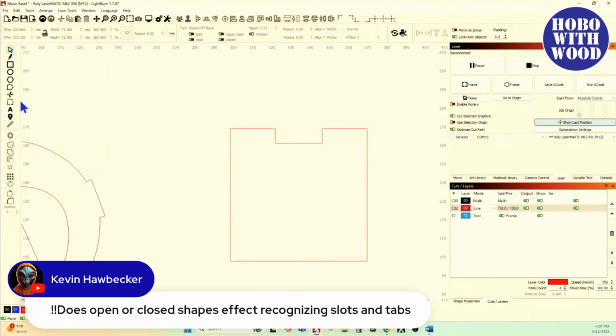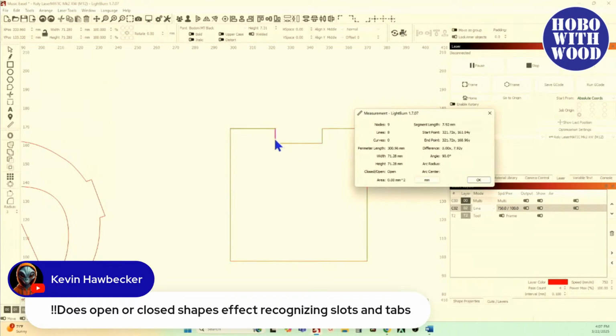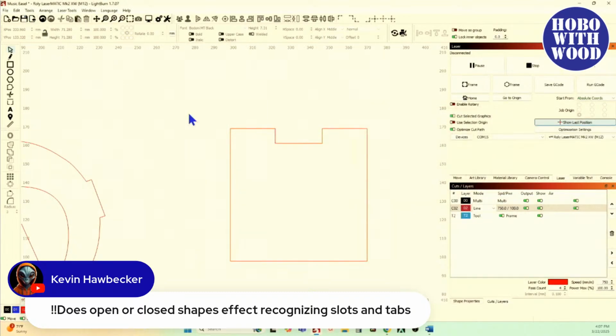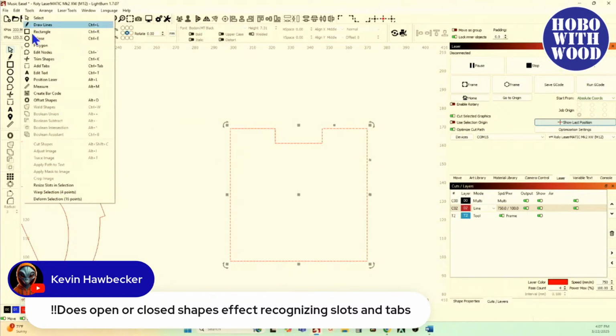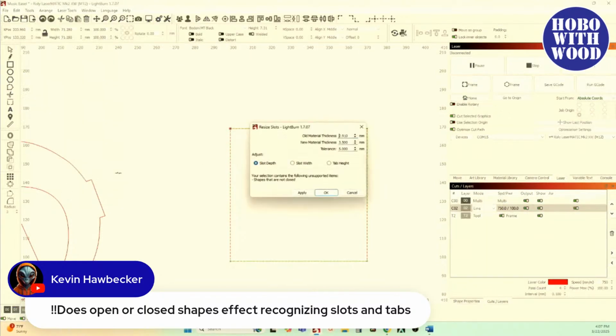And now that it's open, if I check that slot depth at 7.92 millimeters, go to tools, select it, go to tools, resize slots and selection. And I've got it covered up right now. That's great. Let's put in here 7.92 is the old material thickness, and we want to make it 4 millimeters. And we can set our tolerance to just half because we know exactly what it is. And it's slot depth that we're looking to. And look right there. Yeah.